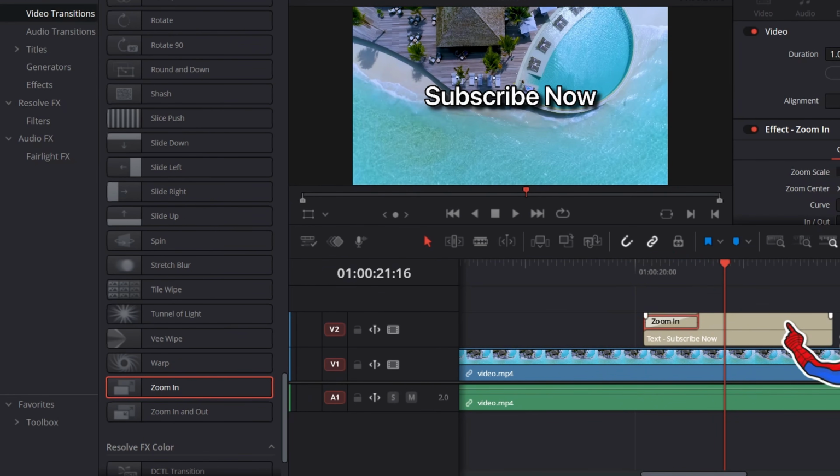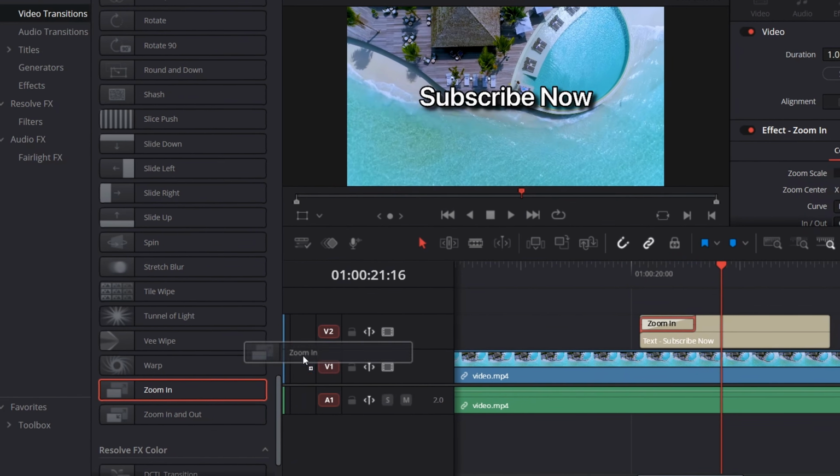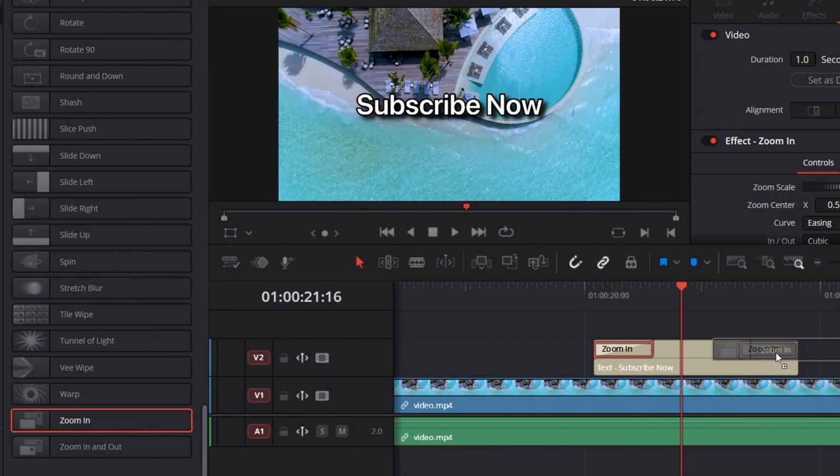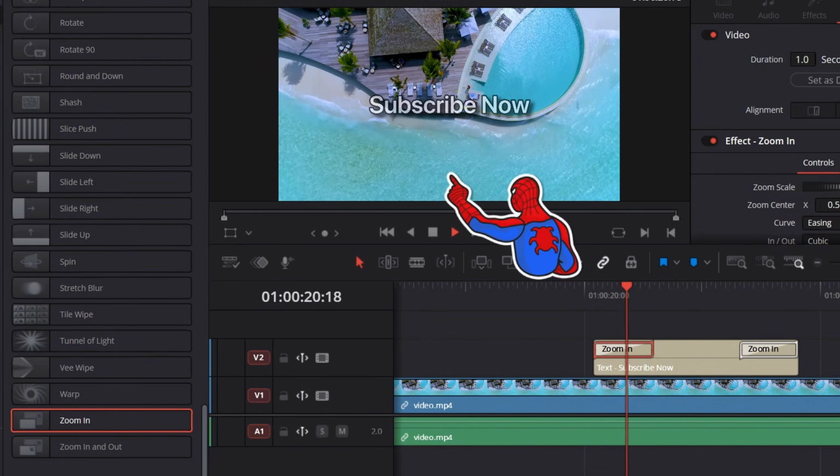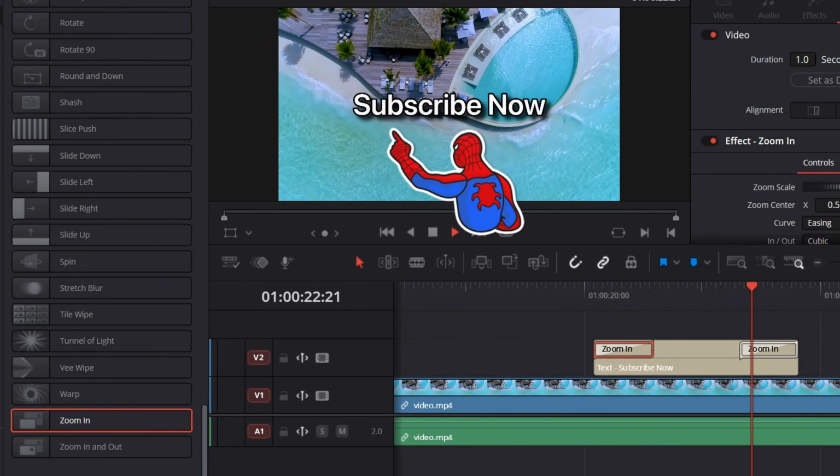You can also add transitions at the end, so it's the same. We can drag it like this, put it at the back, and now we can see that the text will have animation in and out.